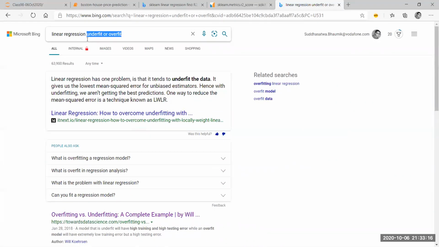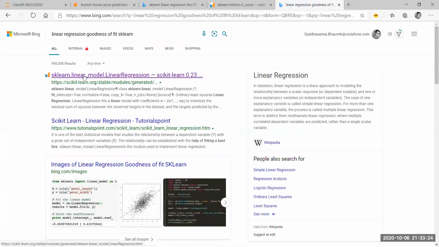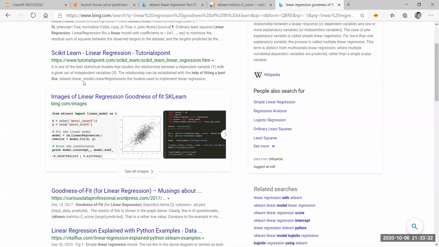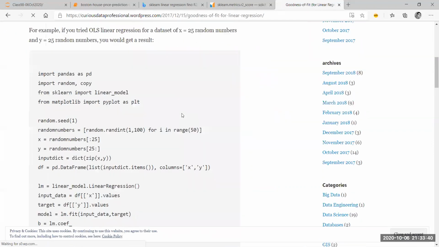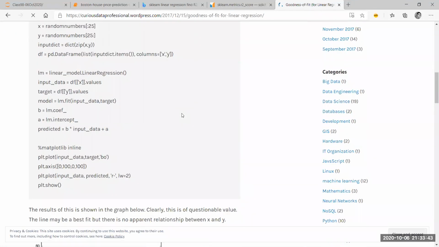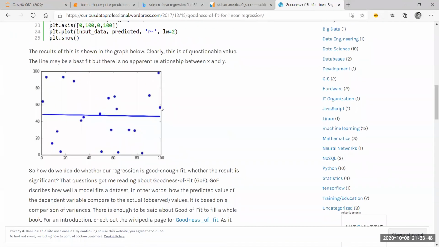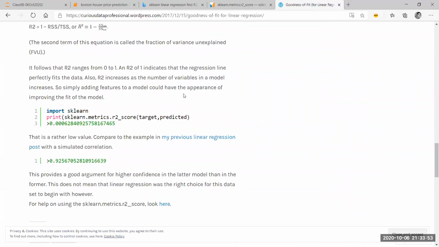There is one thing which is known as goodness of fit, okay, sklearn, I'm going to say. And then here, no, this is model.fit. This is fine. I think this might have some answers here.